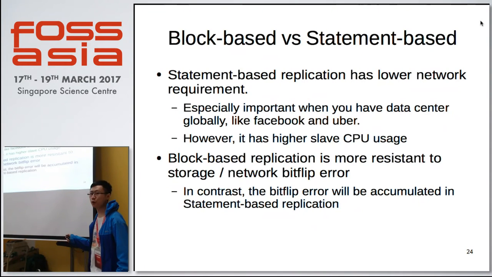And if you are a bank, you need to make your data 100% correct. Usually block-based replication is your first choice because your error will not be accumulated in the system.